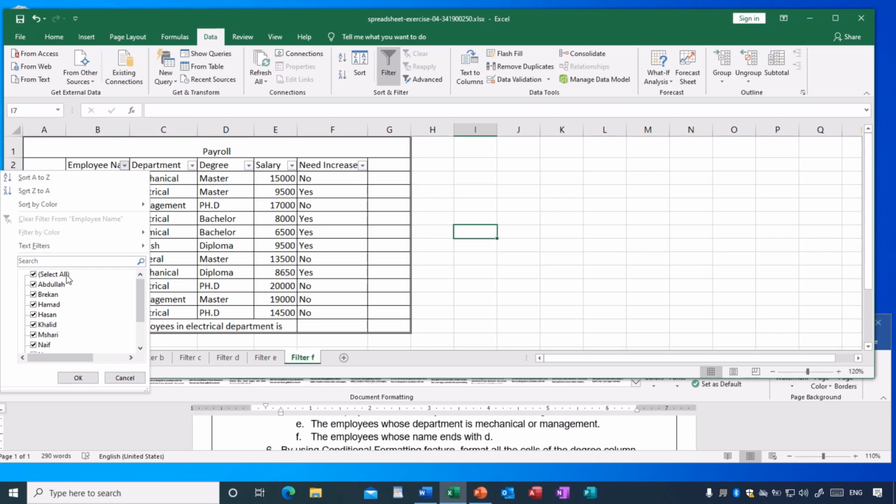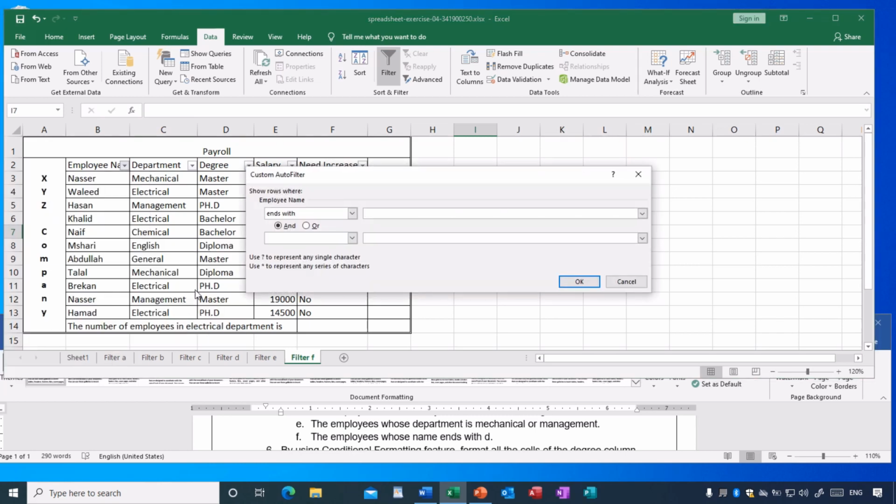In that case, we go to the text filter here, and if we look to the right-hand side, you see we have an option here, "ends with." When we click that one, here you type the letter D, and once I click OK, it will show the employees whose name ends with D. Before we click OK, let us see which employees end with D.